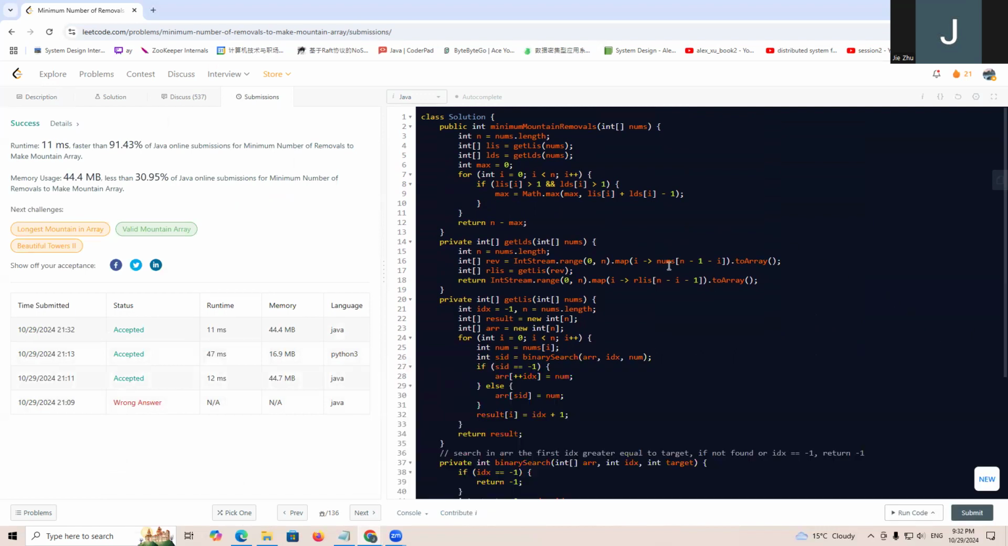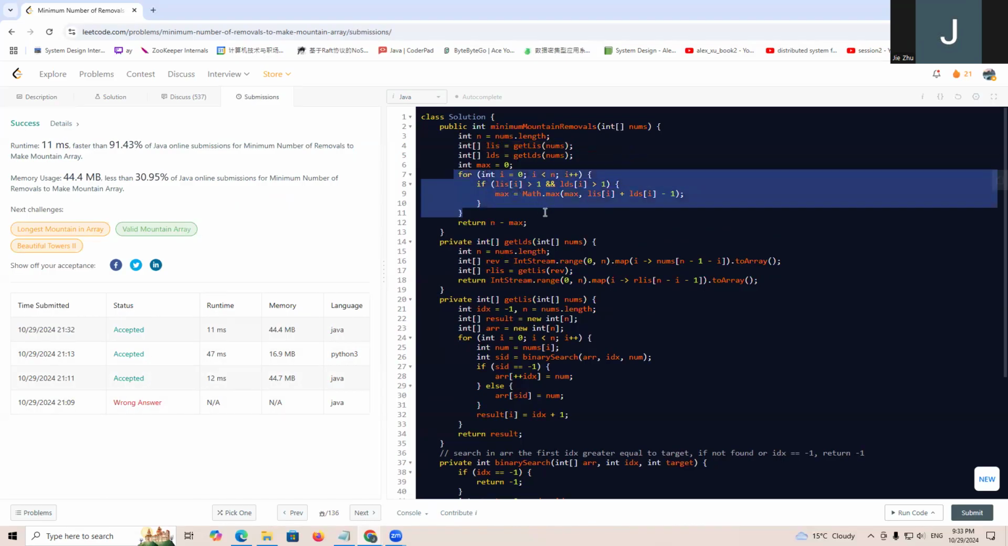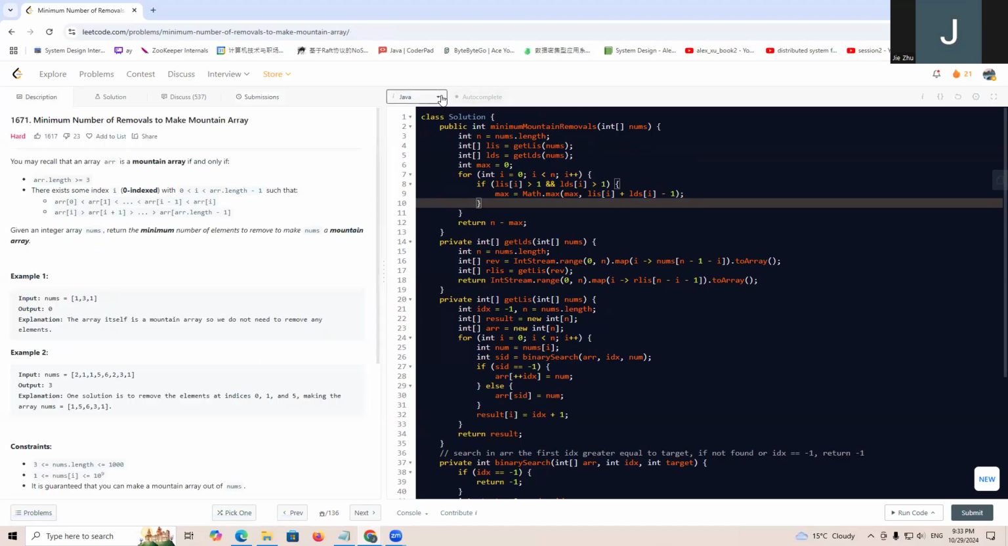You see, we composed the LIS. This is O(n log n) time complexity and then O(n) space complexity. And for this kind of iteration, this is O(n). So it is n log n time complexity and n space complexity. Python code will be very similar.